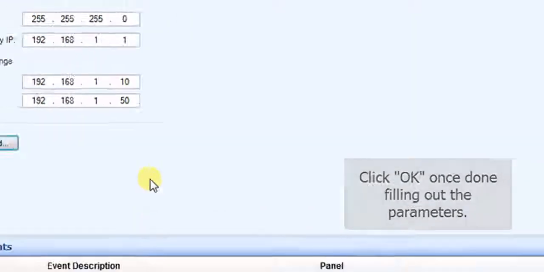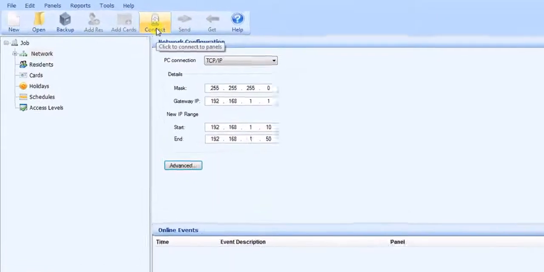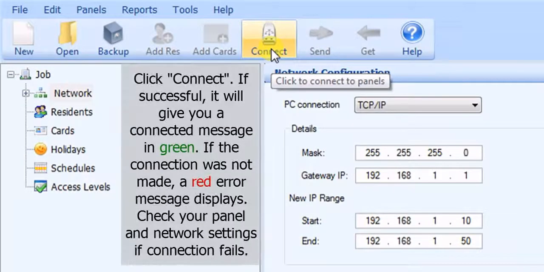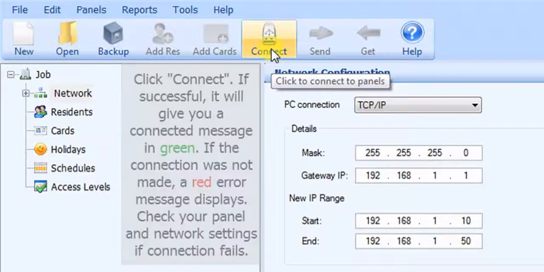Click OK once done filling out the parameters. Click Connect. If successful, it will give you a connected message in green. If the connection was not made, a red error message displays. Check your panel and network settings if connection fails.